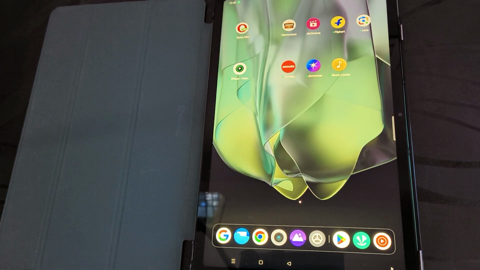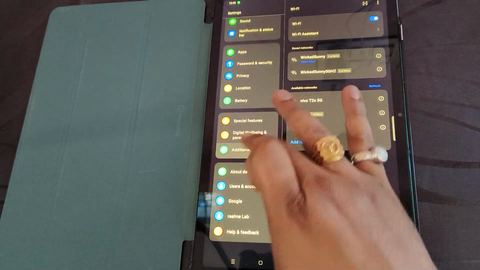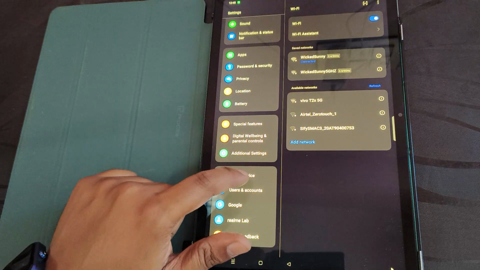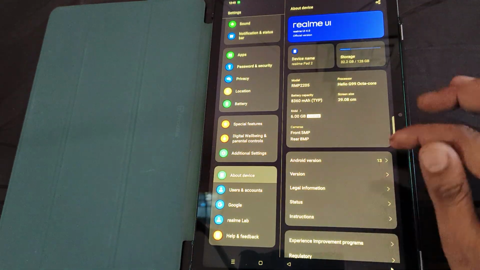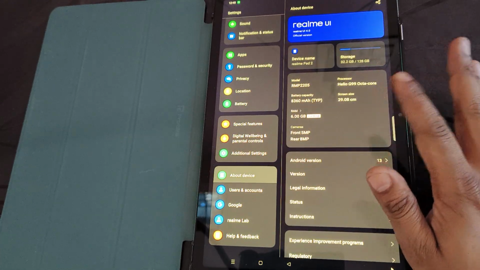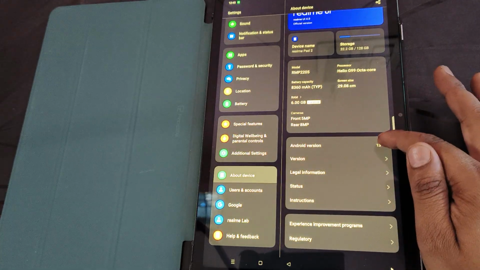Good day, everyone. Learn how to check the device specification, the tablet specification of any tablet you have. If it's Android, here we need to go to the settings, and at the left hand side where we have many options, we need to go to the option called About Device. So I'll click on About Device, and here you will have all the information like what is the device, what is the model, how much RAM we have, what are the cameras, what is the version.